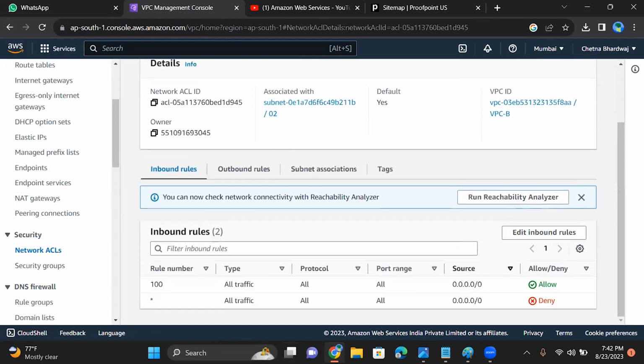What is the rule? Rule number 100, all traffic is allowed. Let's see what the outbound rule is. The outbound rule is also all traffic allowed. That's why we are able to communicate. We are able to RDP, we are able to ping, and we are able to send out TCP messages. This is the only reason: because all traffic is allowed.